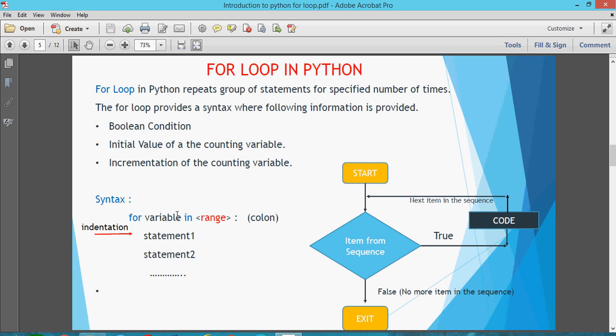For is a keyword, then I will choose a variable which will iterate over a range, or you can say a sequence. Range may be a sequence. Then there is the in operator which checks whether that particular variable is in the range or not. It means the in operator will return a Boolean condition, that is true or false.